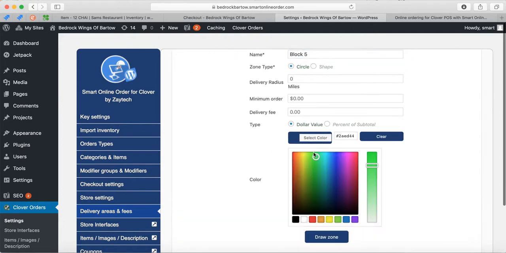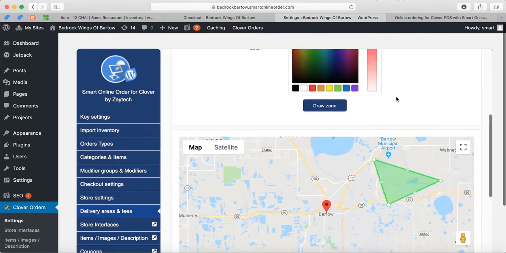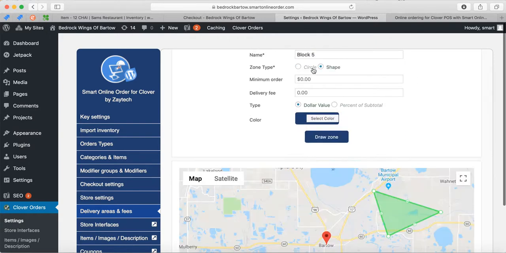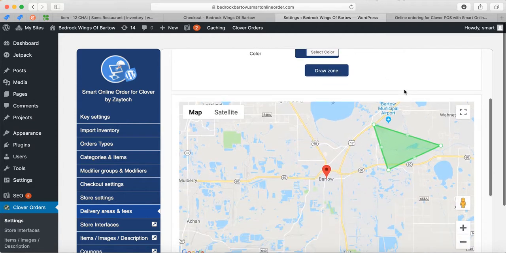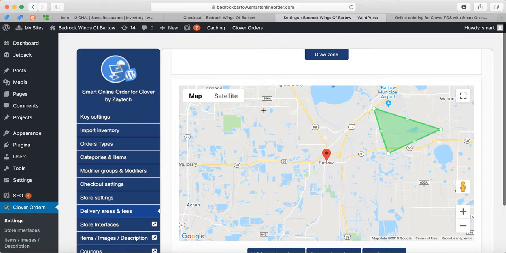This time I'm going to choose a different color. I'm going to choose this color here, and wait, did I choose shape yet? Okay, make sure you choose shape if you're doing shape. So again, shape is the one that you can do all these different shapes. So I'm going to say people that order, you know, I'm going to make a very unusual shape. That way you guys can see what you can do with it.